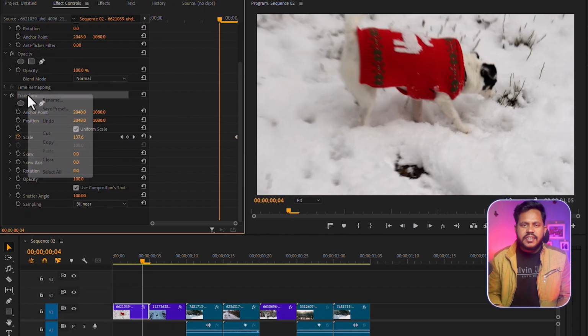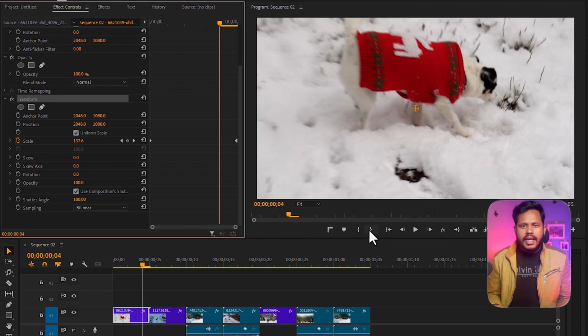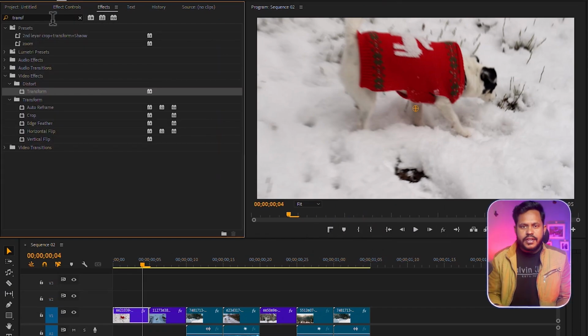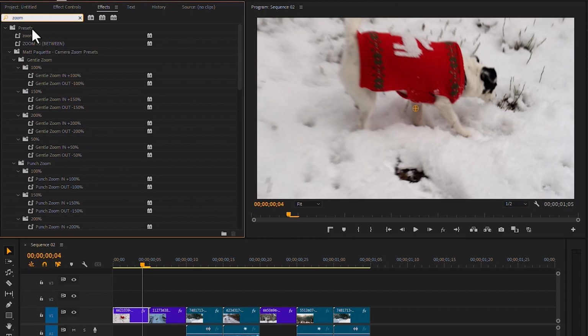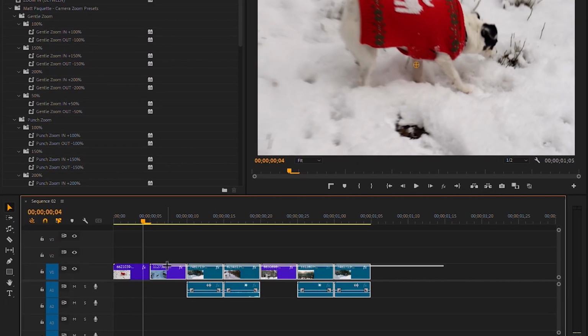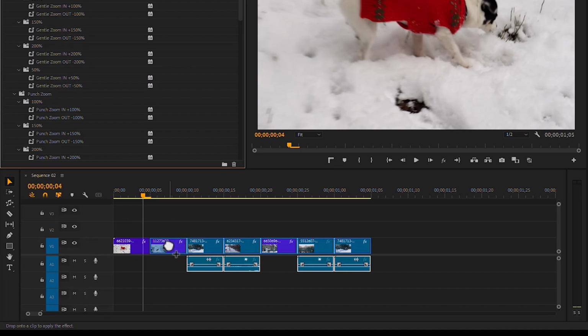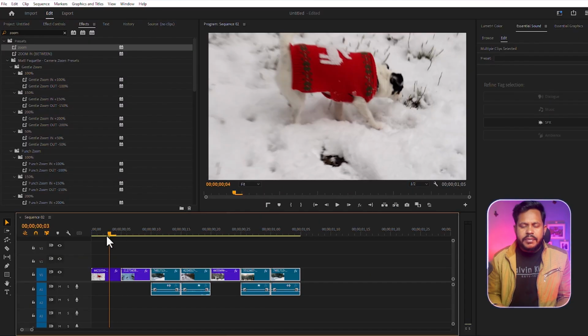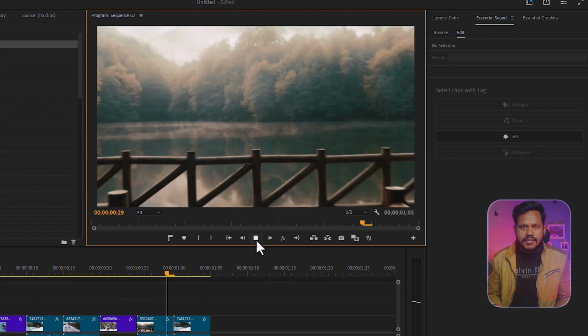Save this effect as a preset using the Save Preset option. Apply the saved effect to all the footage. Now play the video. You will see the rapid zoom effect applied to each footage.